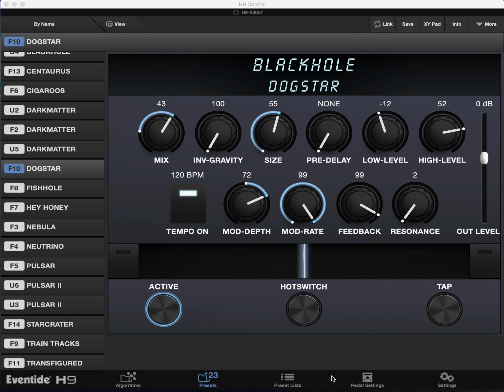Hello, here's a quick video showing you how to program the hot switch. A hot switch allows you to go from one set of values to another instantly by pressing the hot switch button. As you can see right now, it's currently mapped to my gravity knob and it's going from one extreme to the other as I toggle hot switch.